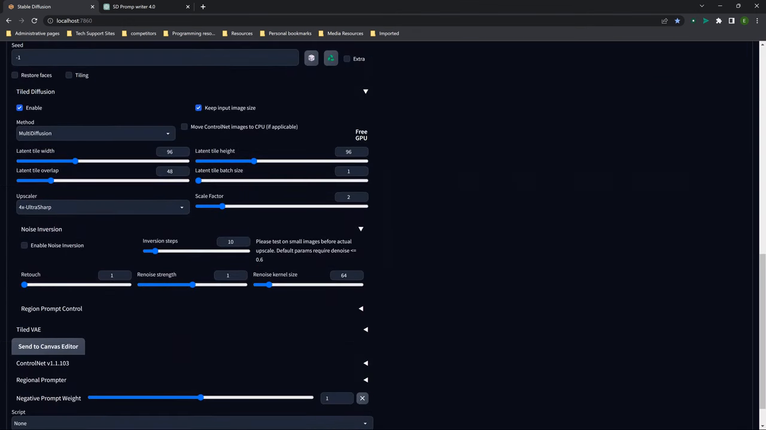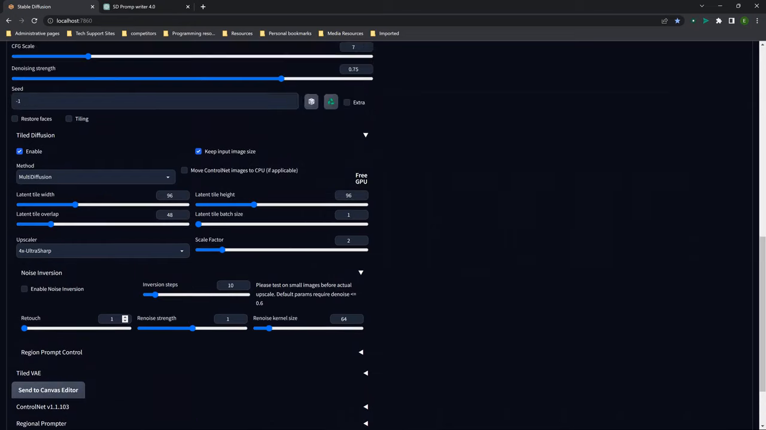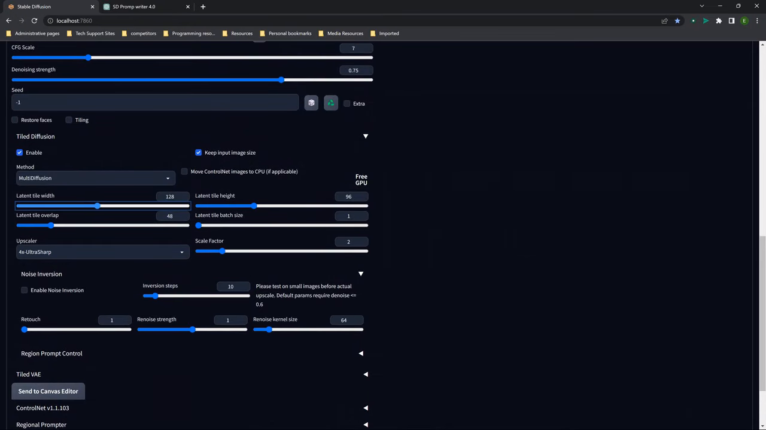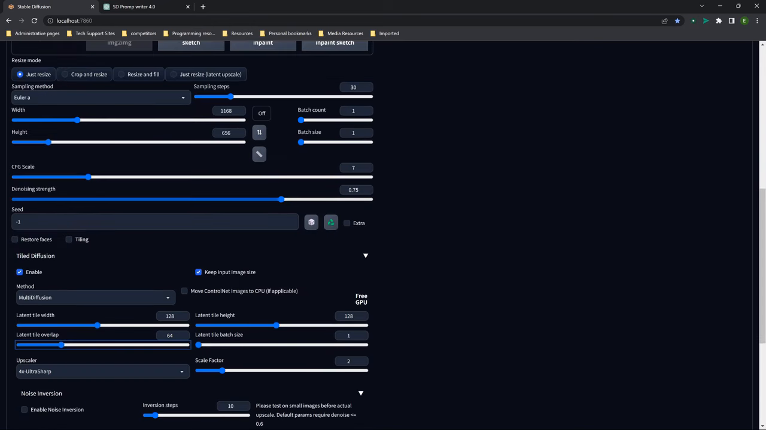You tend to see it more often. So what I do is I increase this to 128 on the latent tile height and width, okay? And then on the latent tile overlap, I do increase this to 64, and that gets rid of it. And you know, a lot of it depends on the noise too.